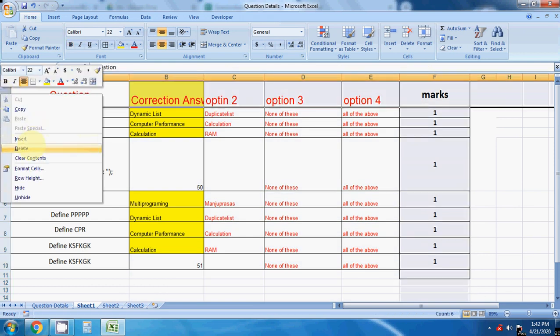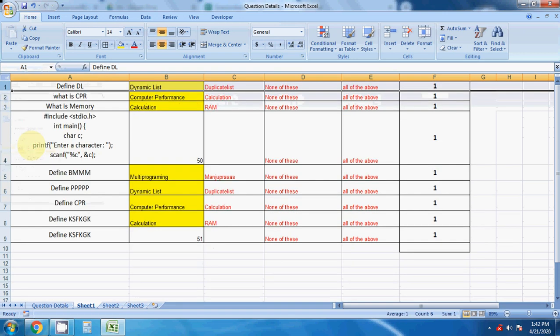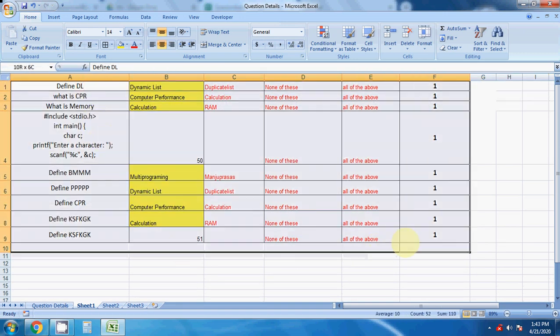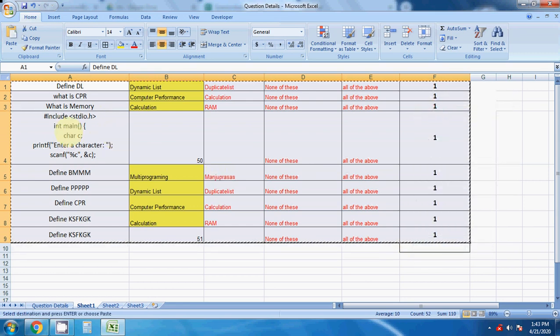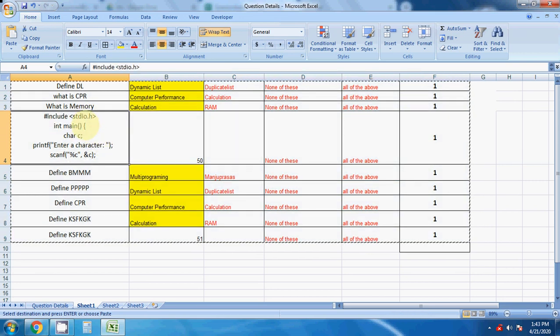Now I don't need this header record, so I will just delete it. Now I am having 9 questions. Copy these 9 questions: select, copy. You can even give programming content here. For that, just copy and paste the programming code with its structure, the C structure or any programming structure, within the cell, so that you get the same format in the Google Form.